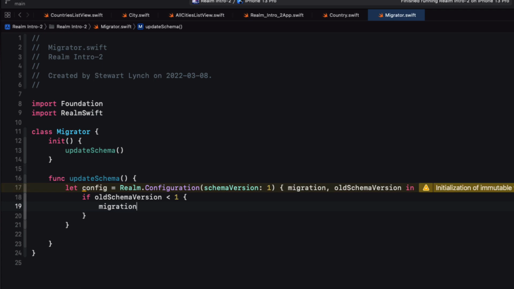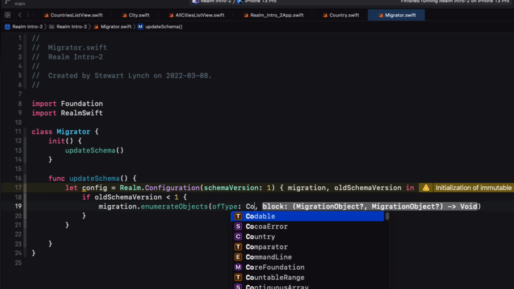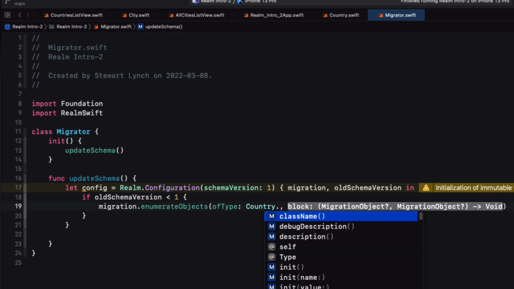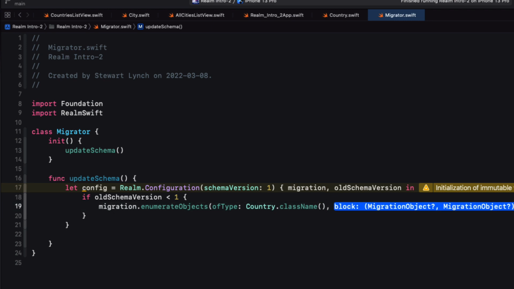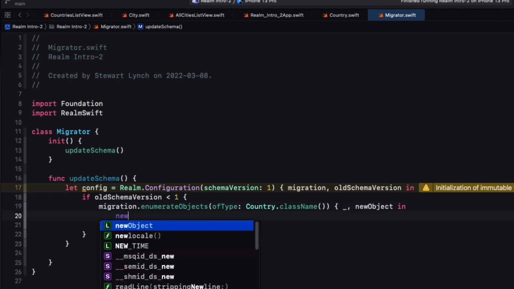So for this then, we'll use the migration enumerateObjects function that asks us for which class we are trying to iterate over, and that type is Country, and we have to specify the class name. The second property is another closure that has an old object and a new object. This means that if we want to access other properties in our existing schema, they would be properties of the old object. We don't in this case, so we can replace that just with an underscore.